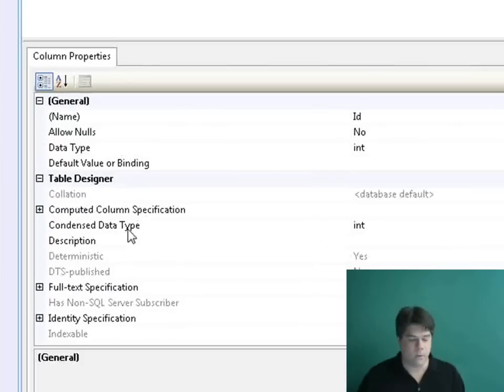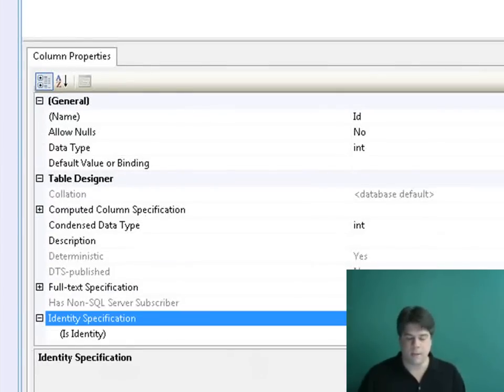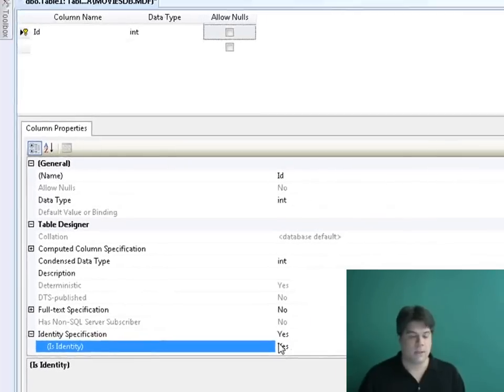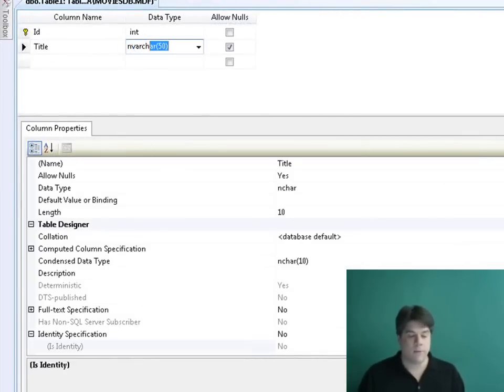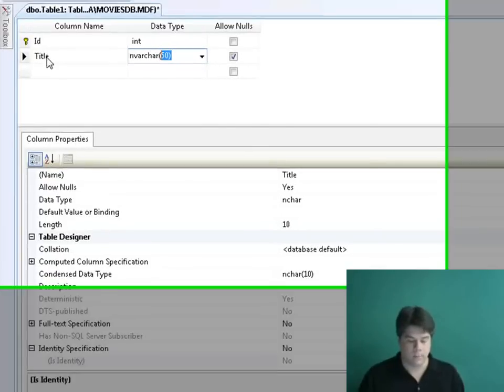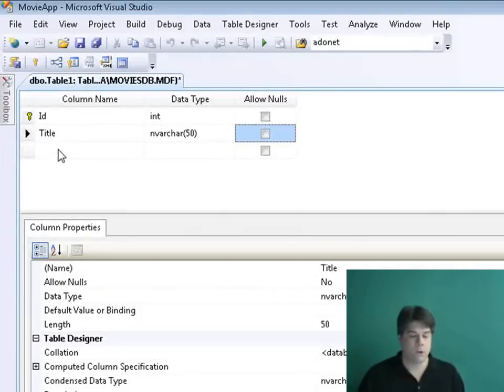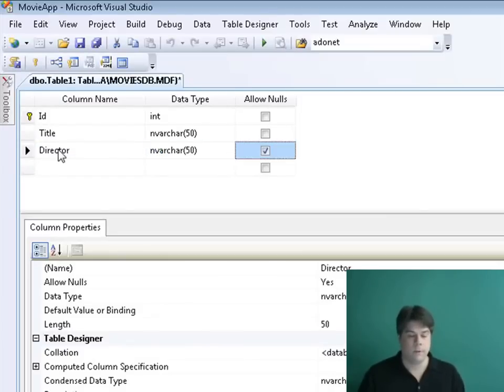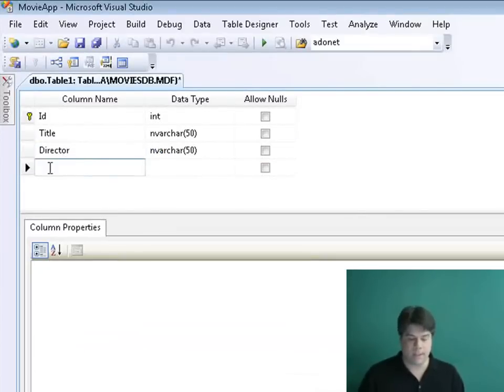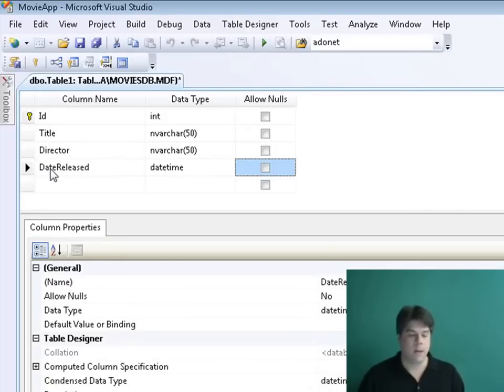Movies should have titles, so I'm going to add a title column. And movies have a director, so let's put in a director column. And finally, let's put in a date released column. Date time column, don't allow nulls. I'm going to click the floppy to save my new database table. I'm going to name it Movies. And now we have our necessary database objects.